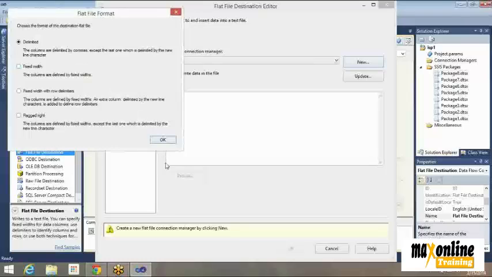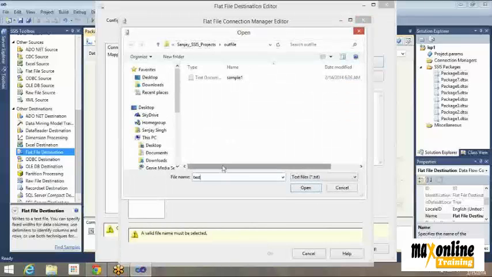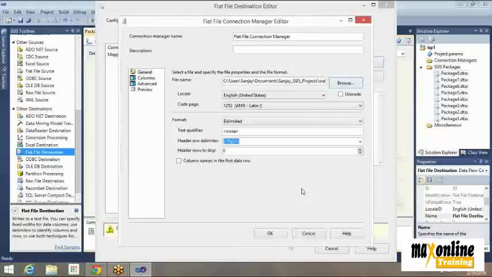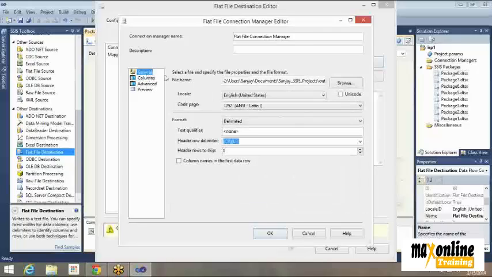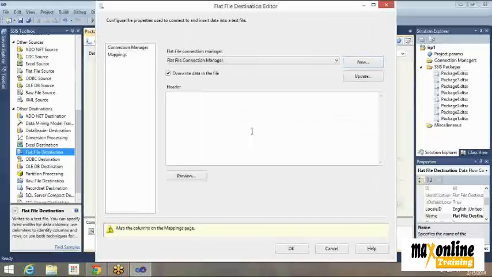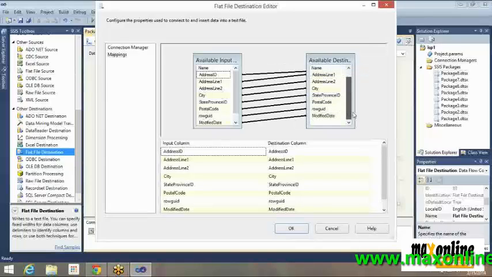New. Test one. Go for browse. The option column names in the first data row, you select it. Column names. Go back to general. Down, the last option. Right, then okay. Then go to mappings. Right click and select all mappings and okay.